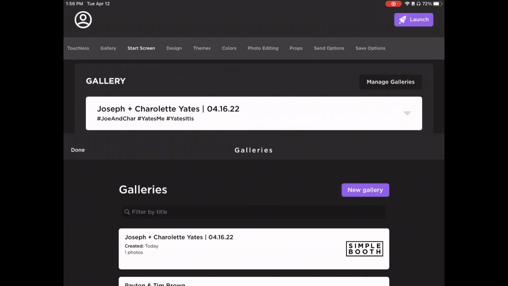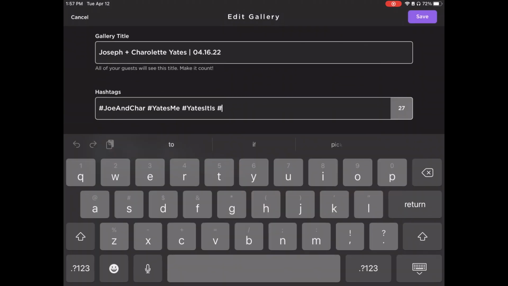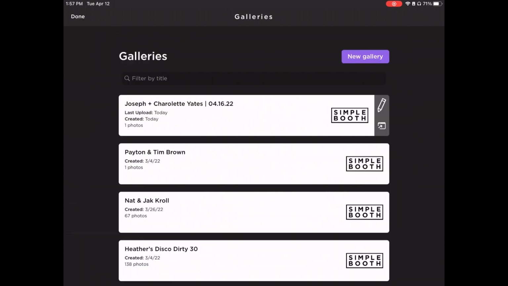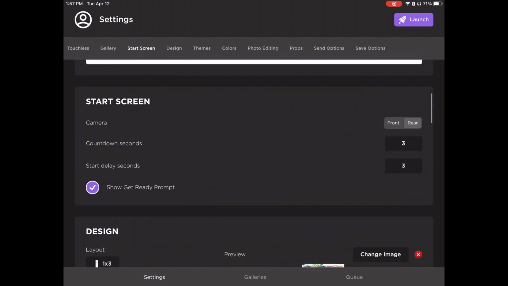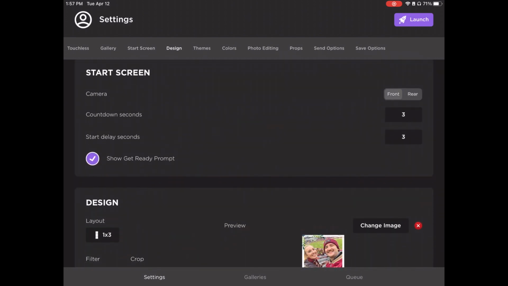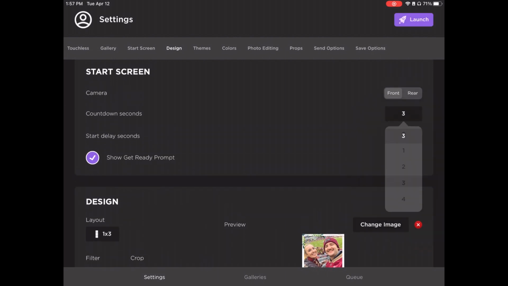You can actually go in and edit the gallery. So if you want to add any new hashtags, anything else you want, you can just add any hashtag that you want, and people can use this once they access the gallery. Dropping down, you can see that we're using a camera, front or rear. That's where the camera is being pulled.